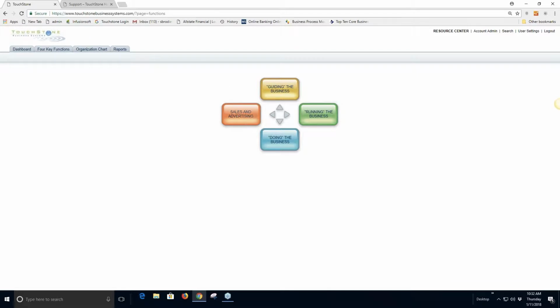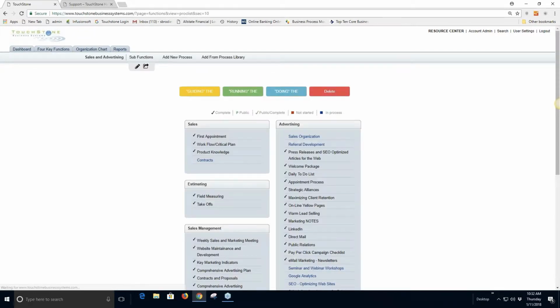Everything related to marketing and sales is in here. So this is a big subject area. When I click on this, then we've got the sub-functions. So the sub-functions are different from the function title. This is everything related to marketing, sales, sales management, all of it. So the sub-functions are categories within that, like sales, like advertising. The processes are the specific work that occurs to get sales or to do advertising.